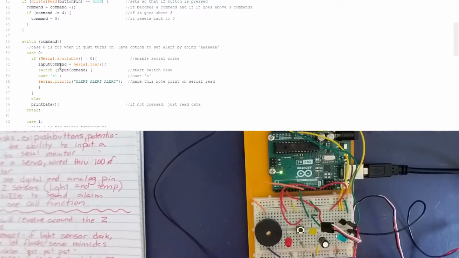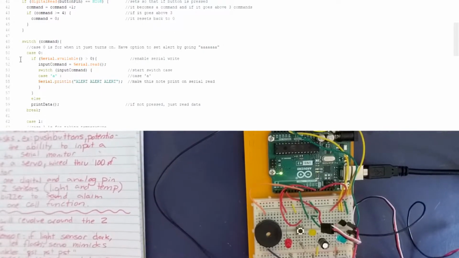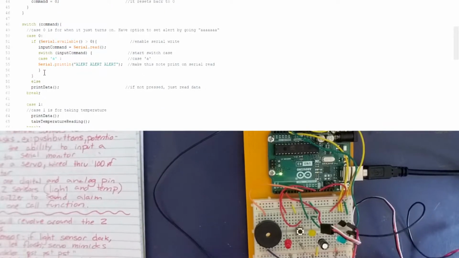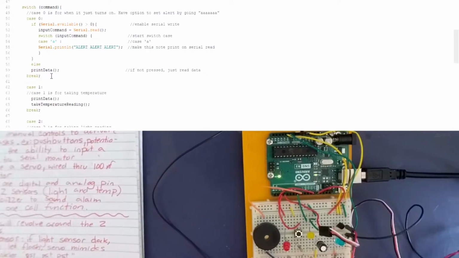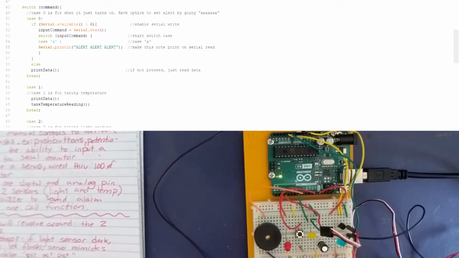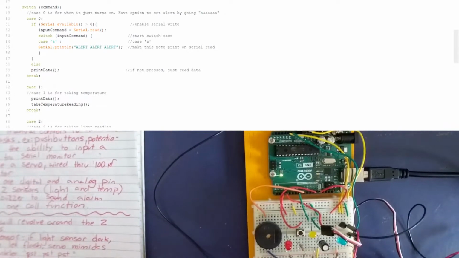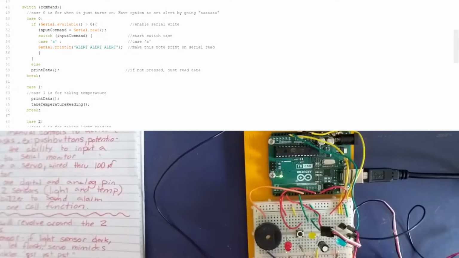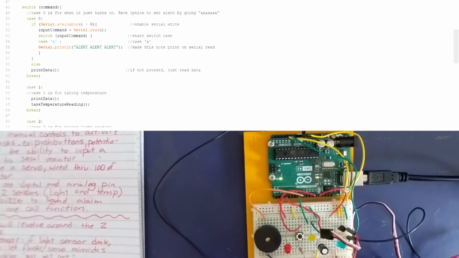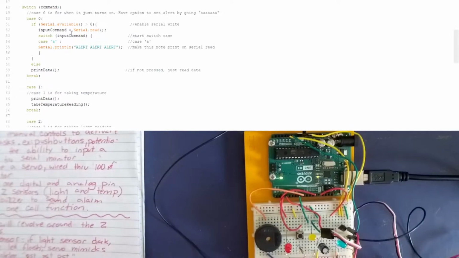Let's see, and then this is where our switches start. Case 0 of the switch is just the beginning function, so that's what we're seeing right now. It's just printing data, and I'm going to open up the serial monitor so it's noticeable. As we can see, it's printing the data, taking in the incoming light, taking the temperature of the room, and saying which case it's in, which is currently 0, listed under button.